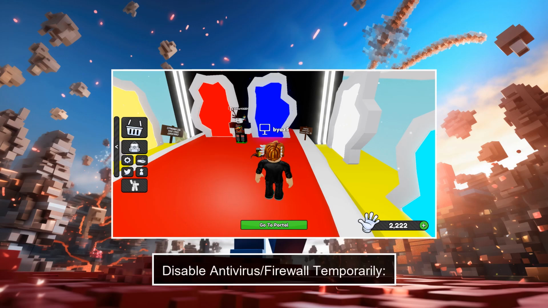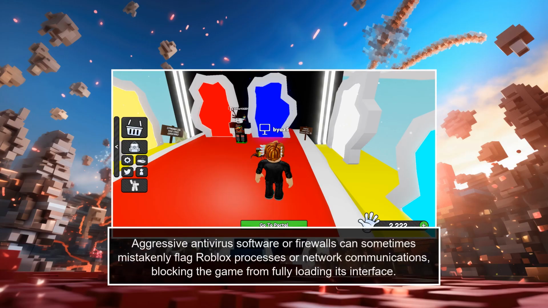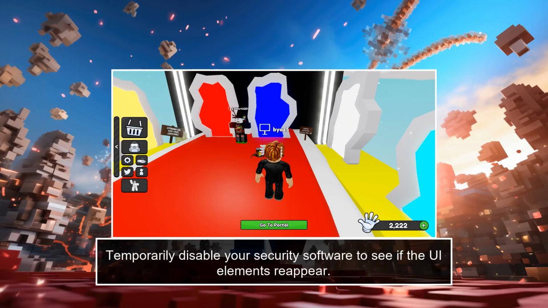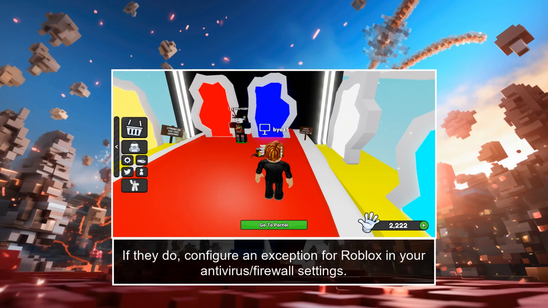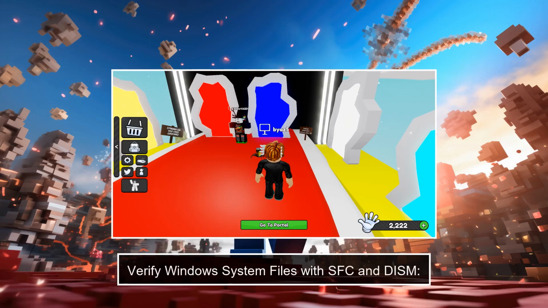Disable antivirus/firewall temporarily. Aggressive antivirus software or firewalls can sometimes mistakenly flag Roblox processes or network communications, blocking the game from fully loading its interface. Temporarily disable your security software to see if the UI elements reappear. If they do, configure an exception for Roblox in your antivirus/firewall settings.